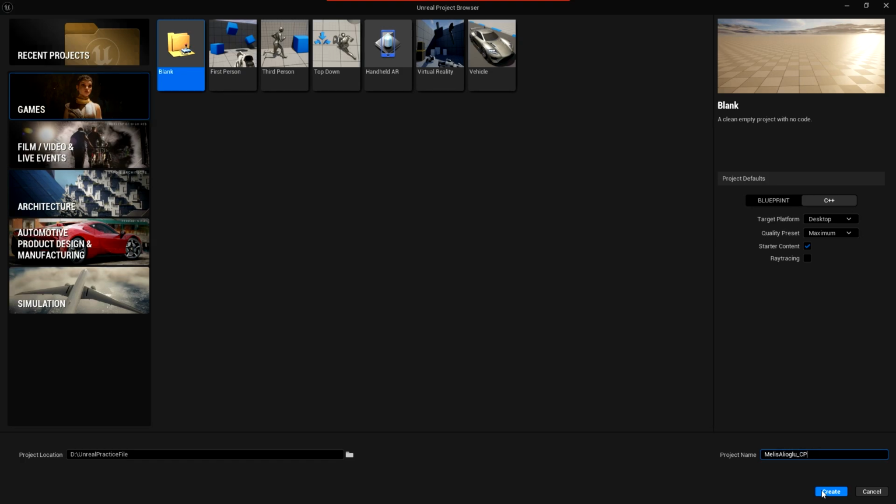CP. If you see here, it doesn't allow us to use more than 20 characters. Because of that, I'm going to shorten C++ to CP, and I'm going to create this. We don't need ray tracing now, and I'm going to create that.